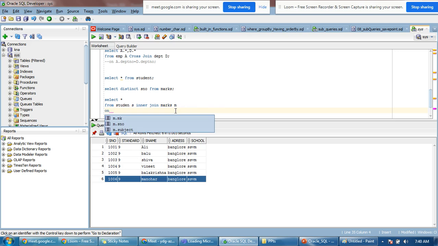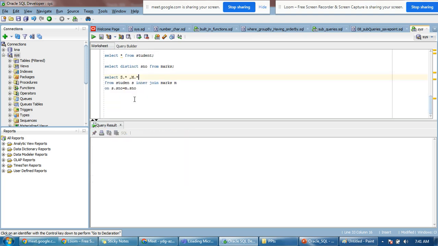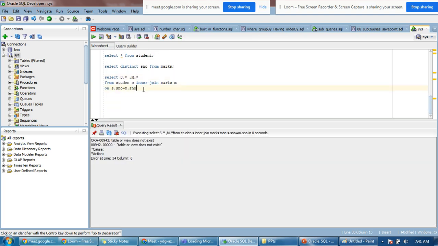On. Okay, what is the join key here? S number, right? S dot s number equals m dot s number. Now you can fetch whatever records you want. I want to display all the student details, so s dot star, and you can specify the marks, m dot star. It will show everything. Let me execute. Okay, what will you get?